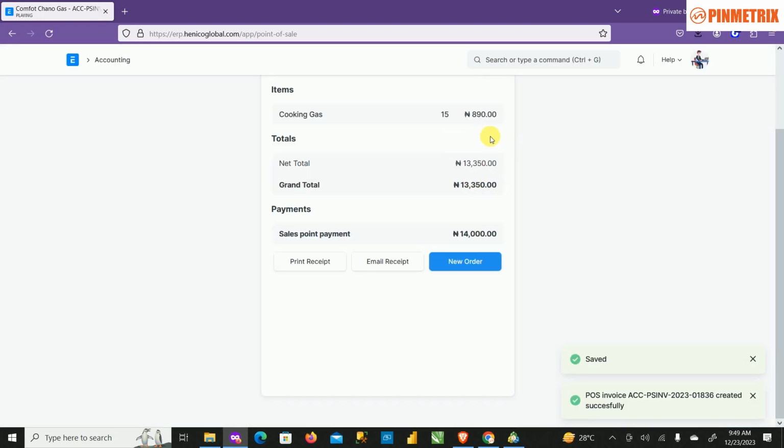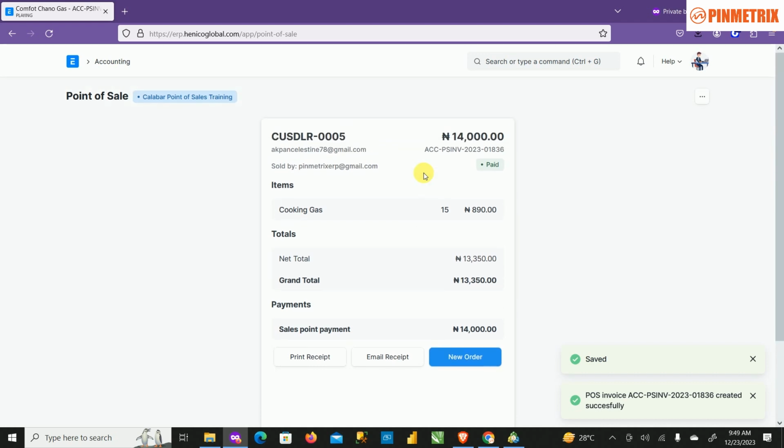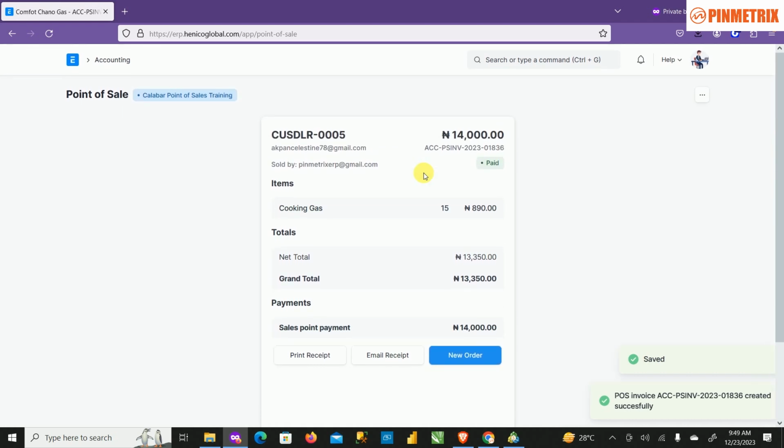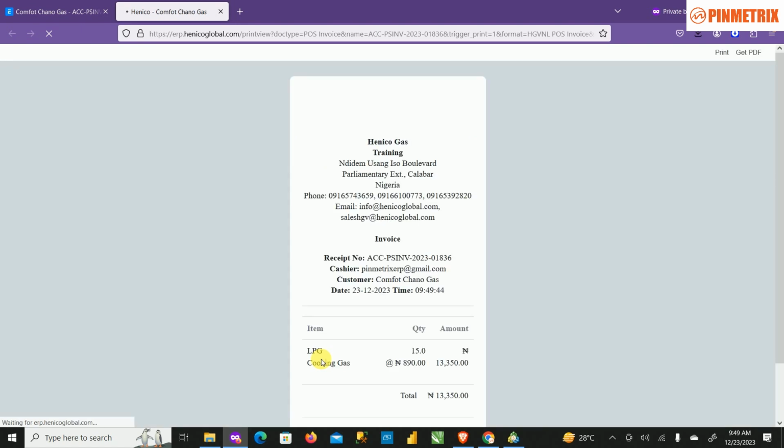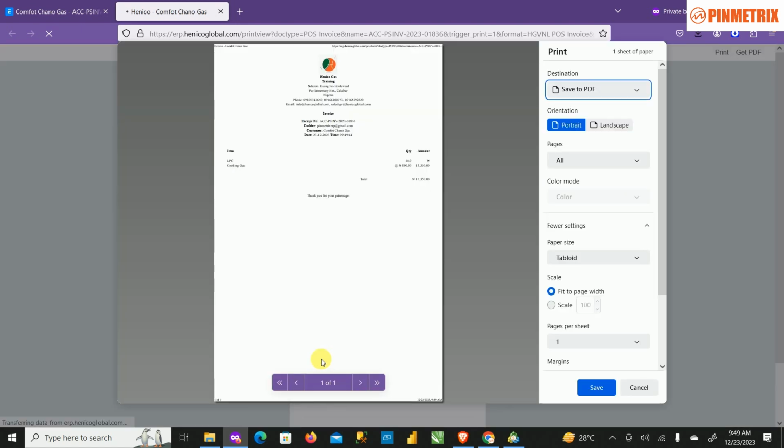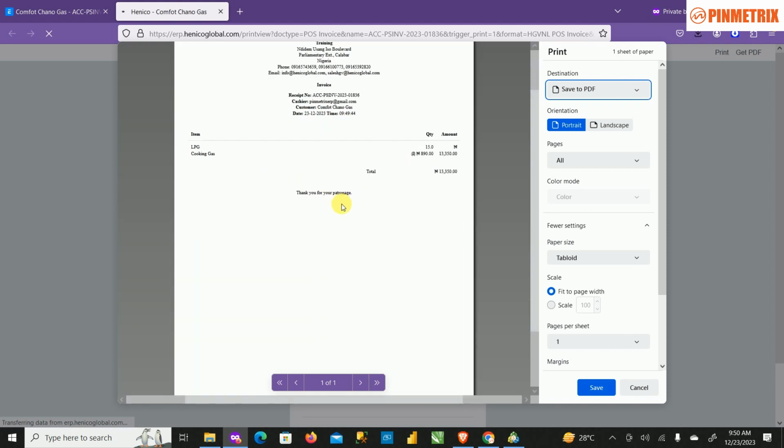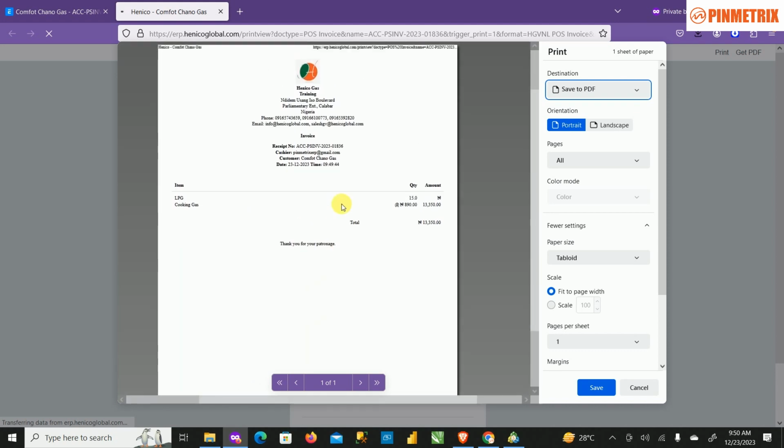So you have a kind of printout like this, displayed to you as a user, or you can click on print receipt, which can be enabled with your printout, and you have a printout of this nature. So this can actually be customized to fit your need.